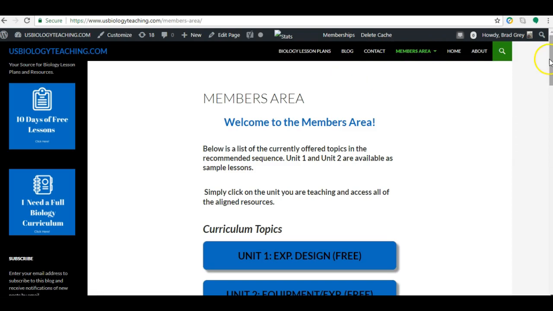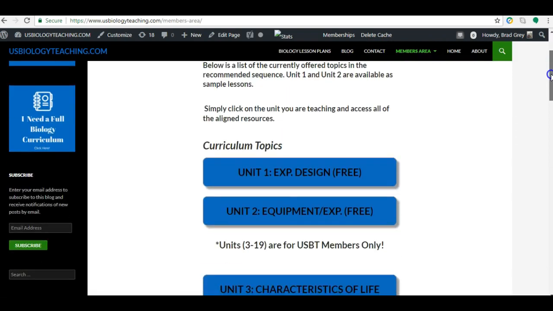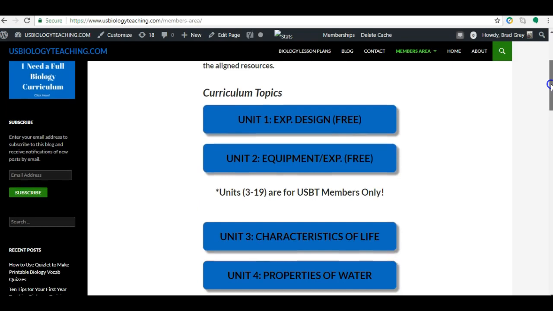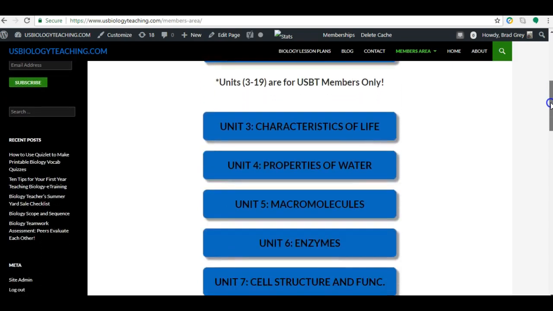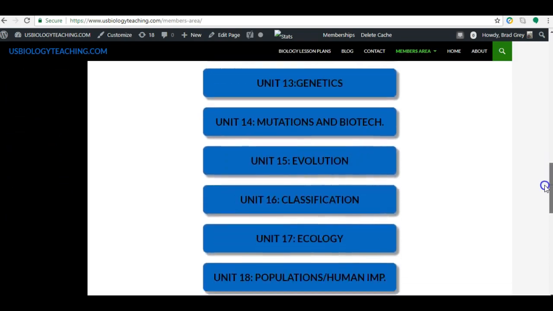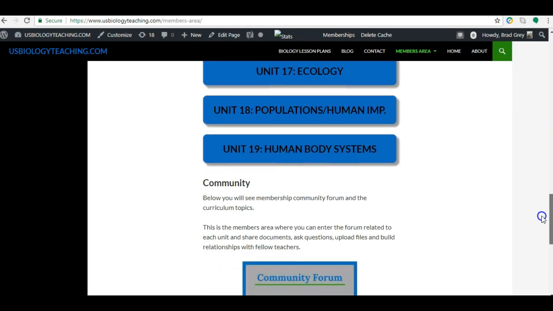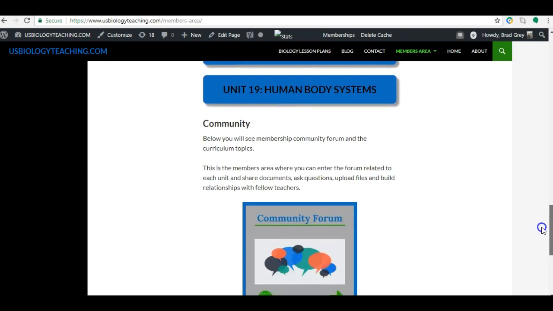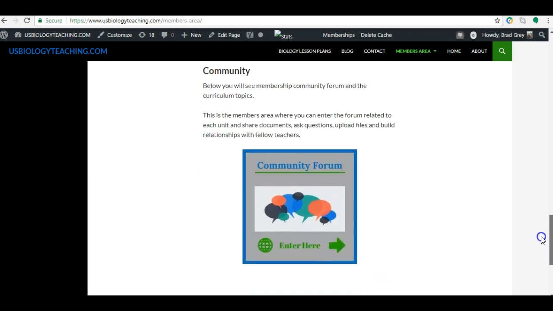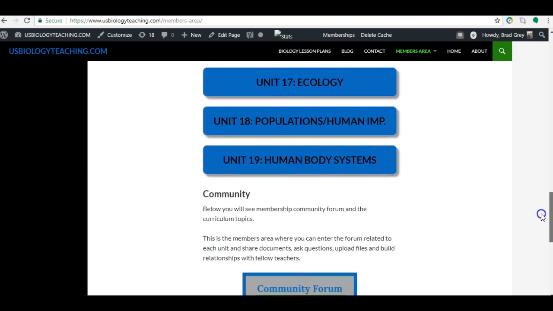So here we are. We have now landed in the members area. The first two topics you can see are actually free topics that we offer to anybody. But after that, 3 through 19, these units are for our members only. And then you can also enter the community forum from down here.